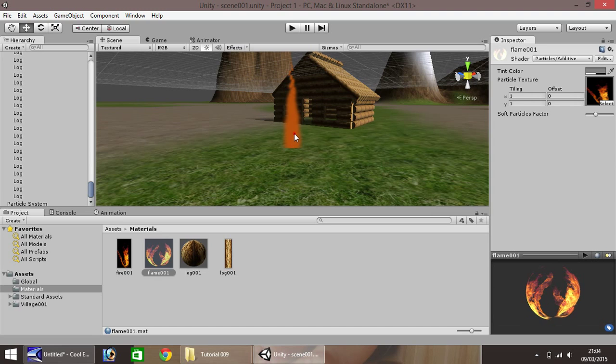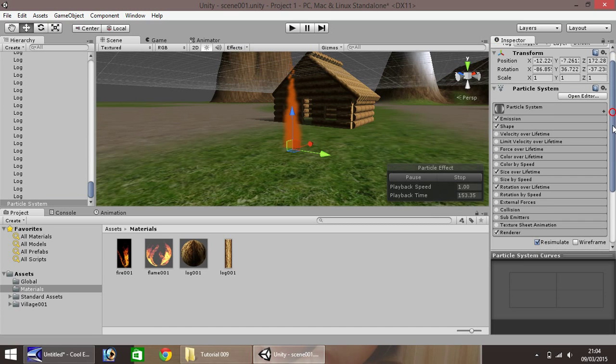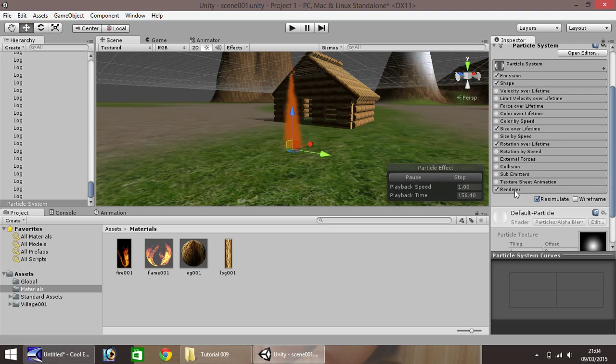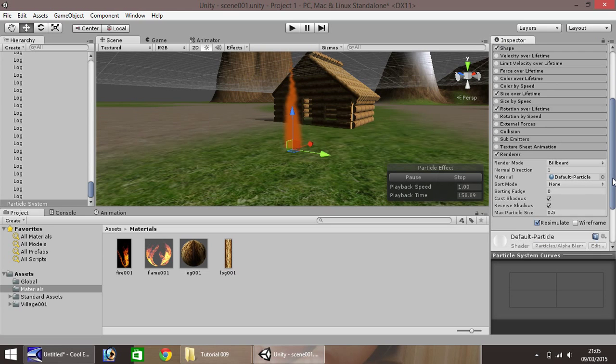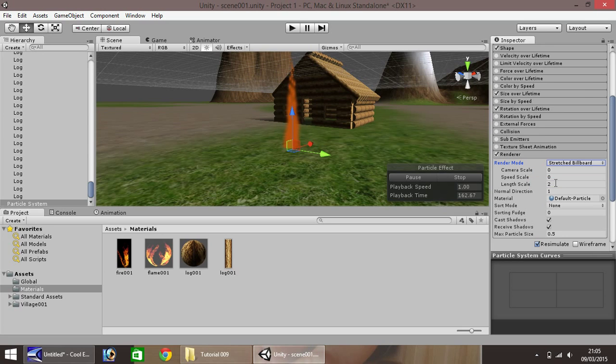All we need to do then is click on our particle system, go down to renderer, and you'll see render mode, billboard. We need to change that to stretch billboard. You have different options, and I won't go into detail with them, but stretch billboard gives the appearance of a better flame. So if we drag our material and drop it over here into the renderer, you'll see we actually start having our particles look more like a fire.